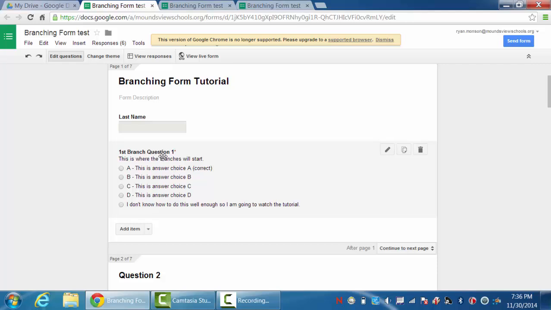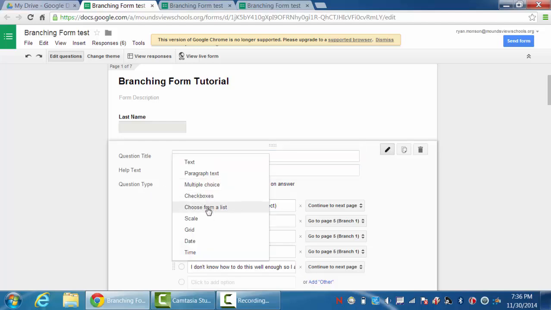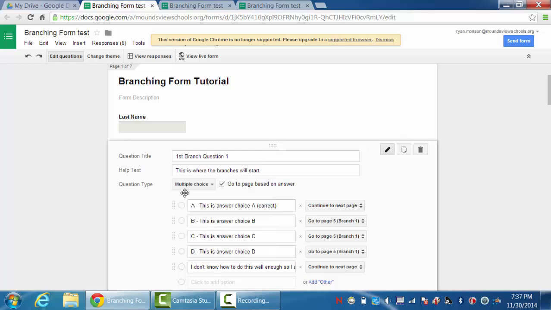Now, there are 2 different types of questions which will create a branching form. The first one is multiple choice, and the second one is choose from a list. That would be a different type of branching form. Let's say that I had 4 topics and I wanted my students to pick which one they wanted to learn about on that day. I could use a choose from a list, and they would have a list of those 4 options, and when they picked one, it would take them to a section that would focus on that topic. So you could do something like that.